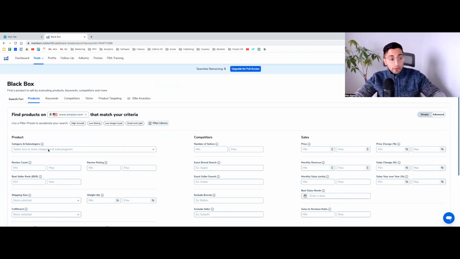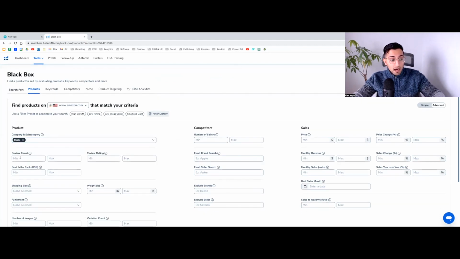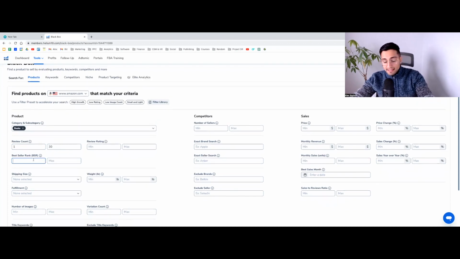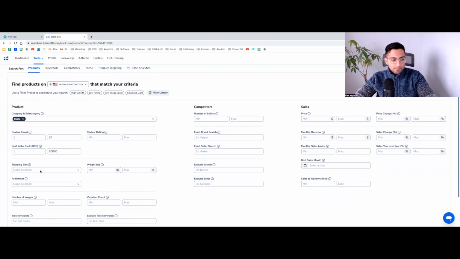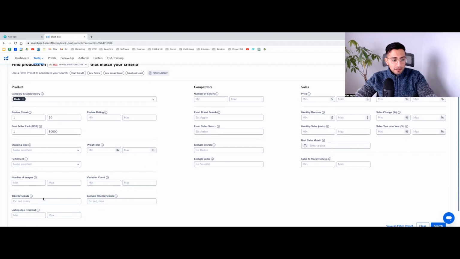So what we're going to do is go ahead and select here the category Books. We're going to put the amount of reviews that we want our competition to be around. I like to put anywhere from 1 to, let's just say, 30, which is not so hard to get. We want the bestseller rank of our competitors, whatever we're going to be doing research on, to be below, let's just say, 80,000. Let's keep this blank: fulfillment, number of images, variation, titles, and keywords.